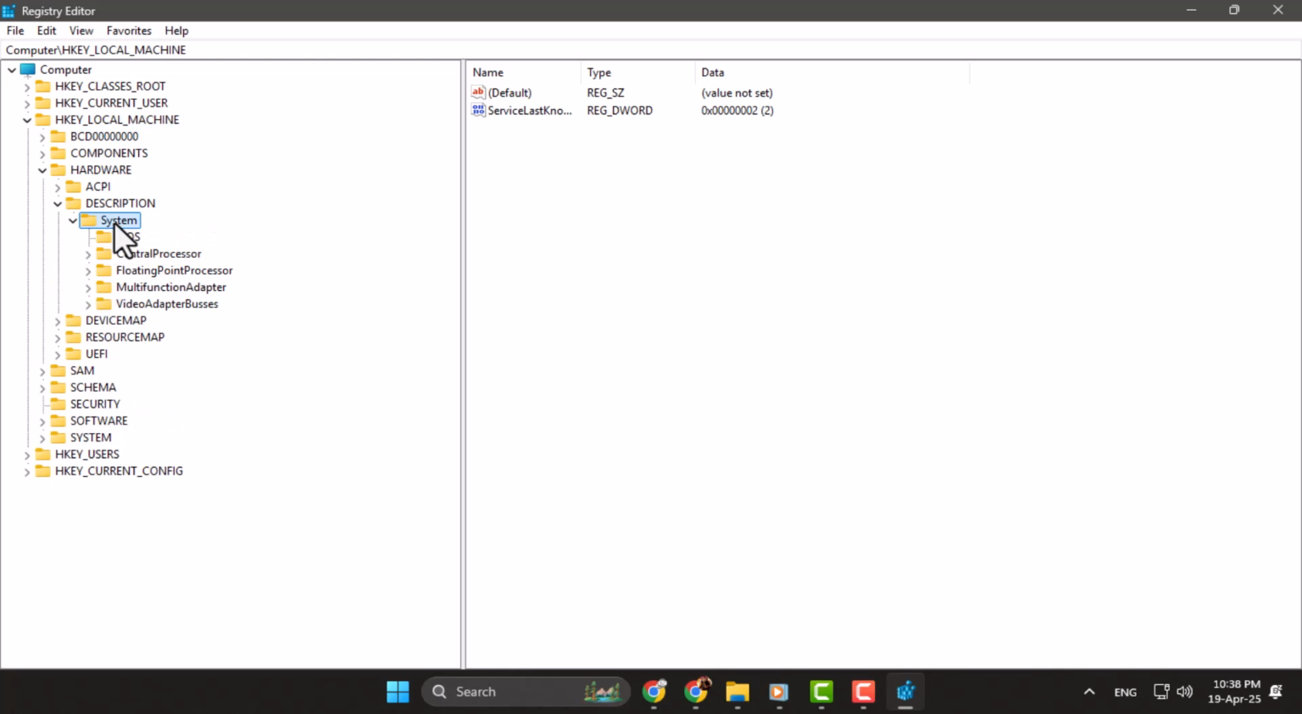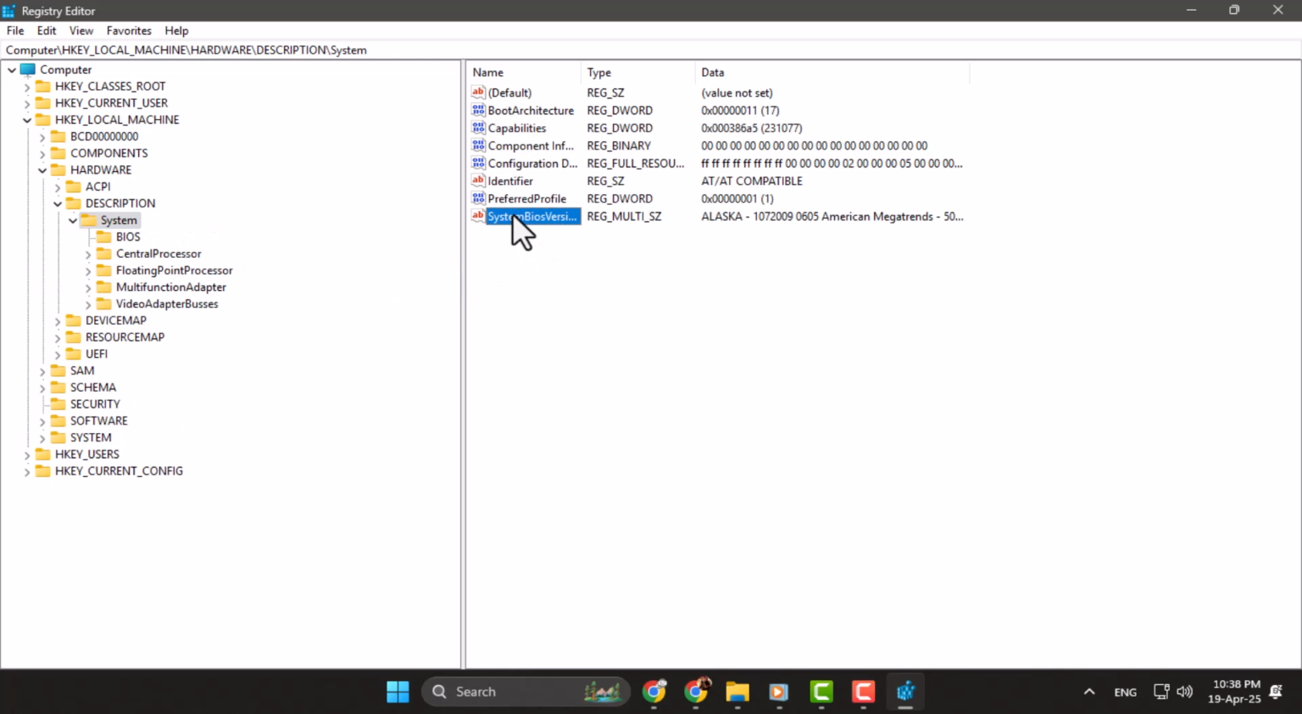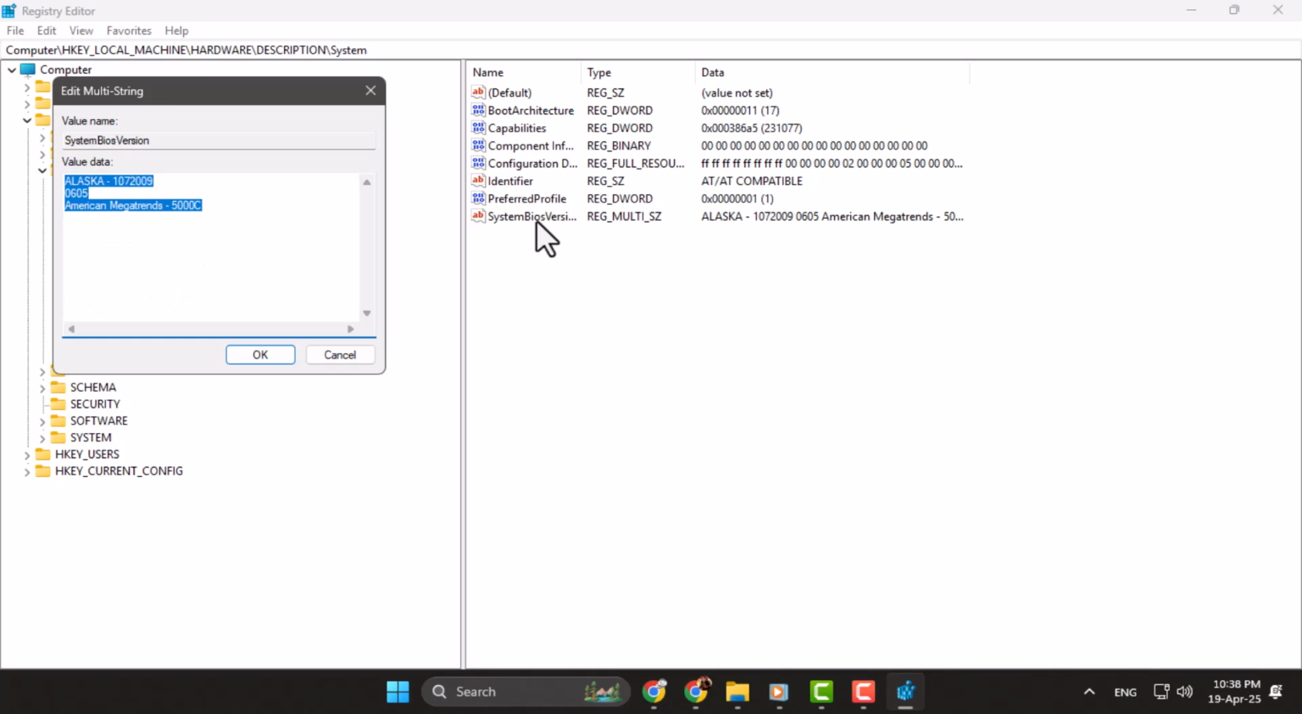Step 2, in the System folder, look for the entry called SystemBiosVersion. Double-click it, and in the text field, type newbox-1, just like that, then click OK. This helps trick the system into thinking it's not running on a virtual machine.